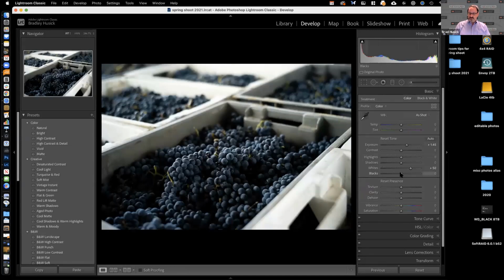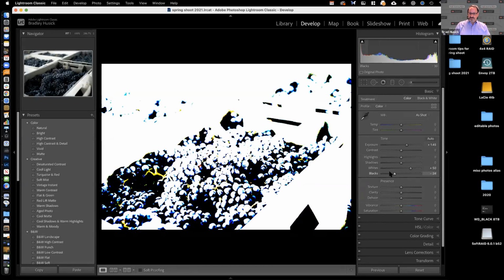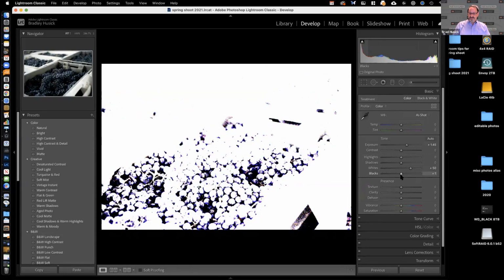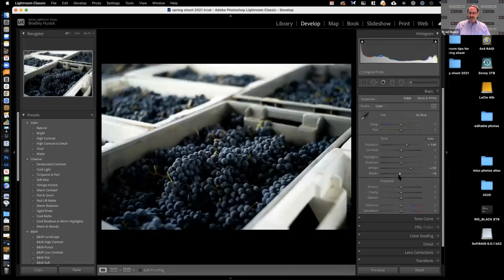The blacks work the same way. If I hold down the Option key, when the areas in the image go to pure black, that's what you'll see is pure black. And we want some pure black in the image, especially down here in the grapes. So I'll just make a small adjustment there. And right there, we've done one set of edits to the image, and we've got our tonal range where it ought to be. So again, this is the option slider.